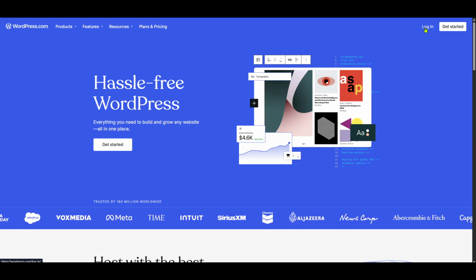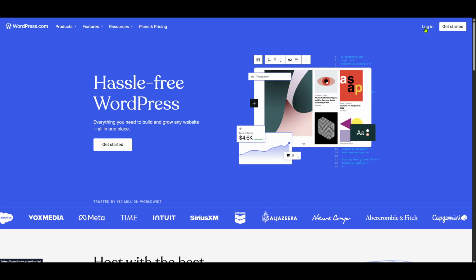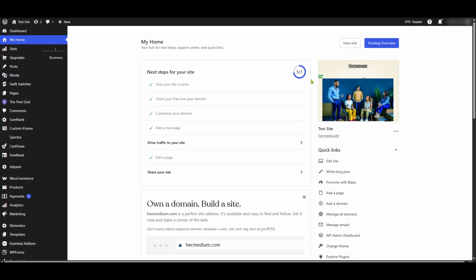After logging in, you'll find yourself on the WordPress dashboard. This is essentially the command center for your site, where you can manage all aspects of it, from design to content creation and plugin installation, which we'll be focusing on today.